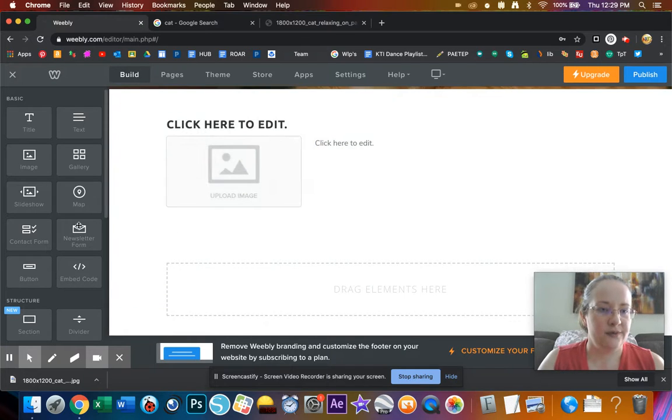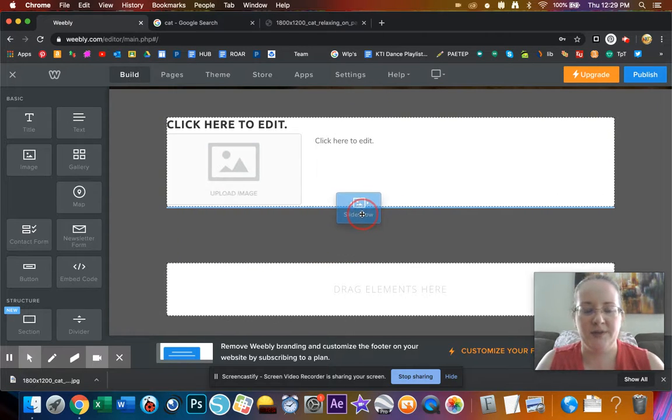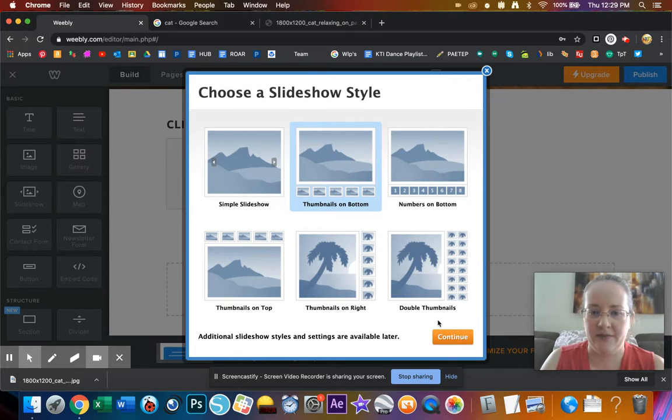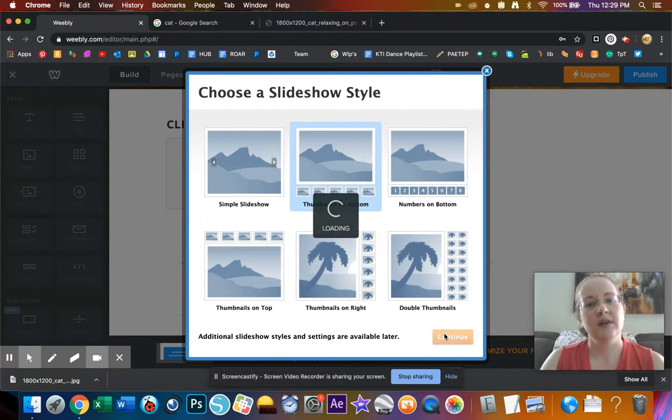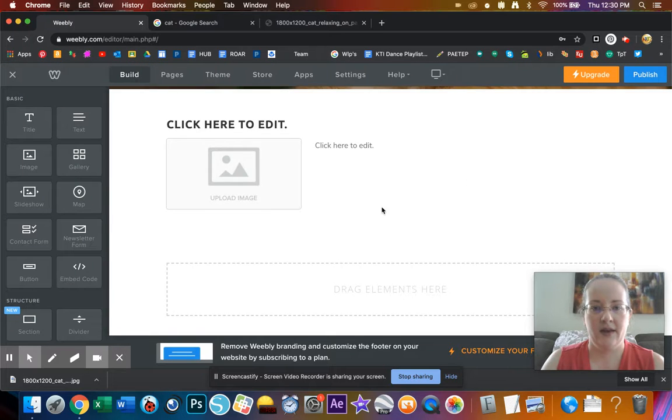I can also, if I like to, put in a slideshow. And if I put it just below the picture, it will fit in just that space. If I put it so that that blue highlighted line goes all the way across the bottom, it'll actually span the whole bottom. I can choose what kind of slideshow I'd like, if I just want the simple one or thumbnails on the bottom. It's up to you. It's really customizable for the most part. That's why I enjoy it. And then you select photos and put them into that slideshow. For now, I'm just going to X out.